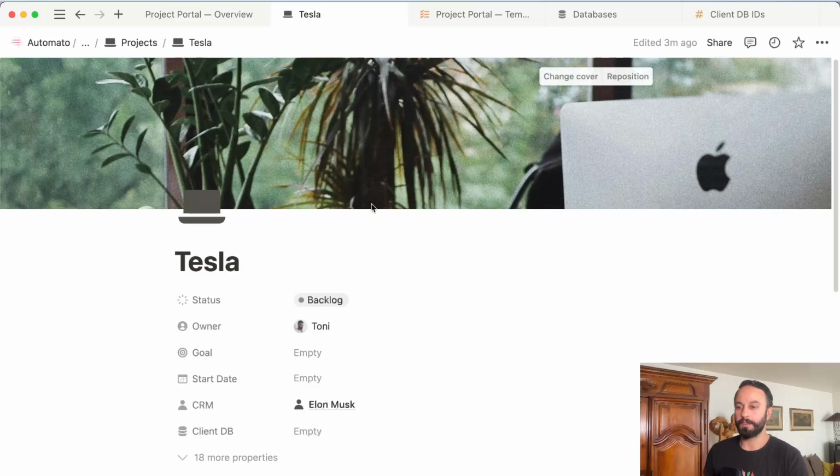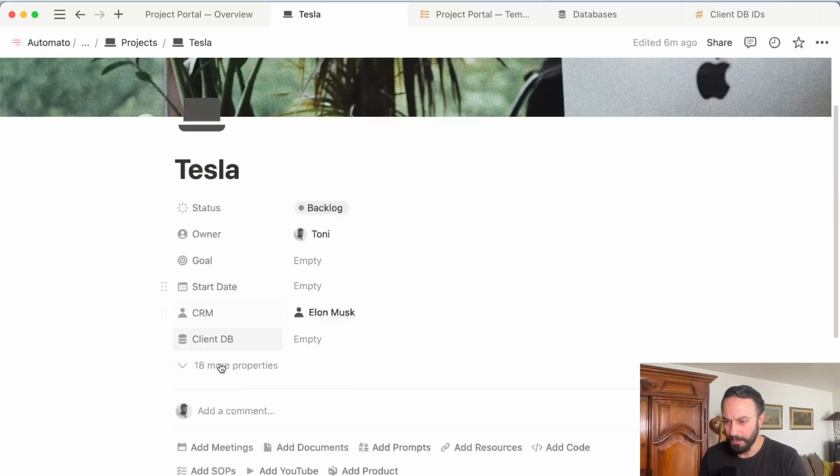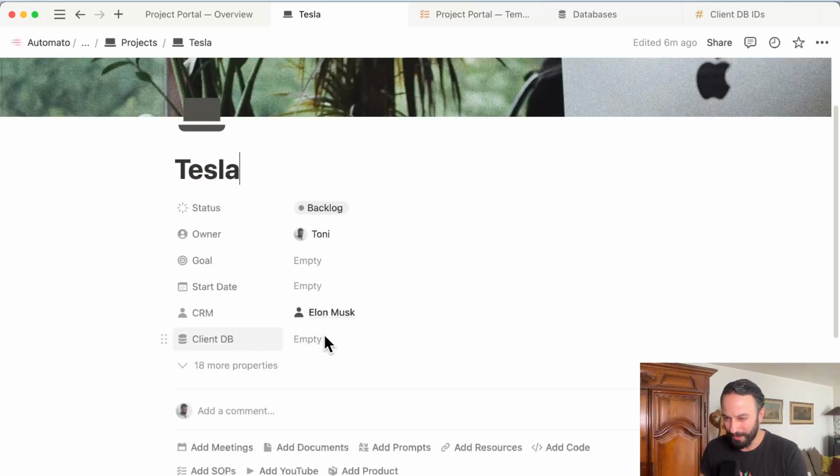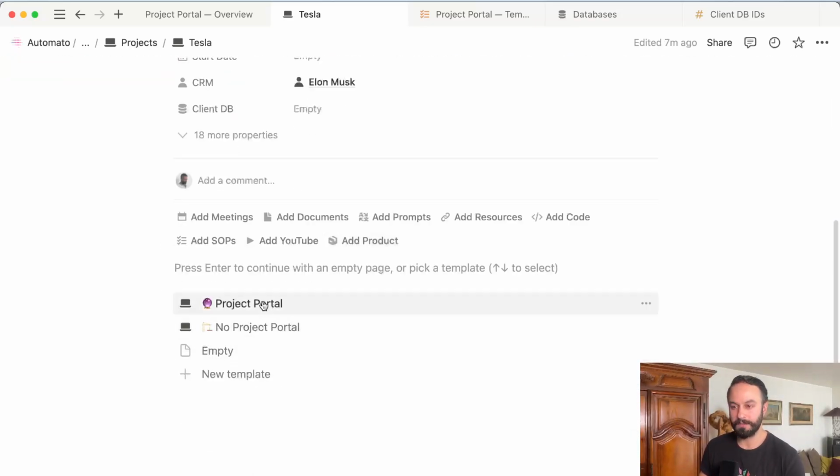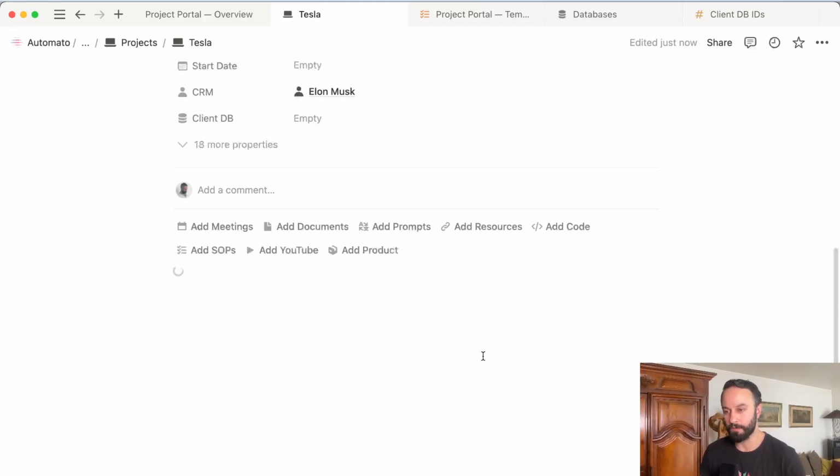So let's jump over and create a project. This one is called Tesla. Just signed. Elon Musk just called me today. Cool dude. We are going to look at this property in a second, which is what powers the whole dynamic thing that I was speaking about before. But before we do that, let's simply click on my template, which is project portal, which is going to generate a few things, hopefully in less than a minute.